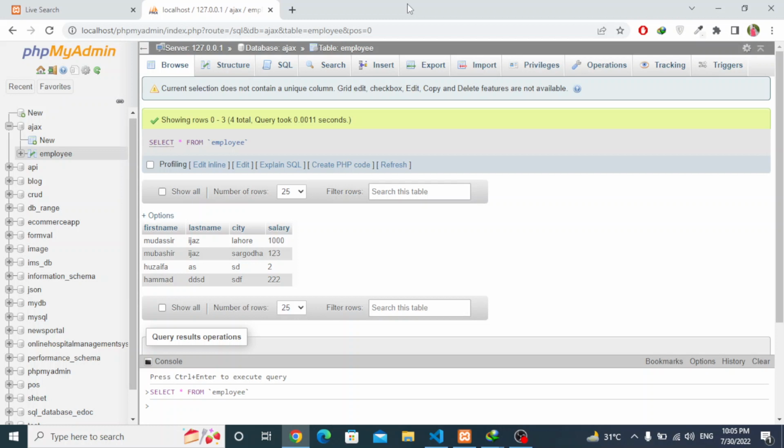Today in this tutorial, I will tell you how to search with the help of Ajax without pressing the search button and without refreshing your page. How to search from the database with the help of Ajax.